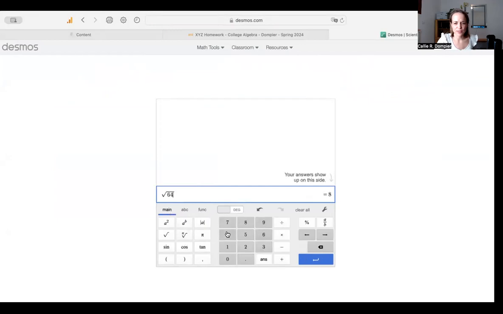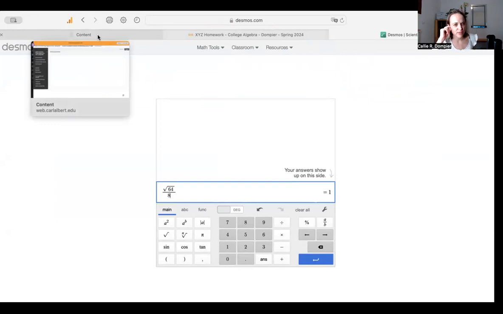So the square root of 64. Is that a minus? No, I want to do divide. Look at that. It just turns it into a fraction. Isn't that nice? I like it. You are welcome to use this during exams as well. This website will be available during exams.